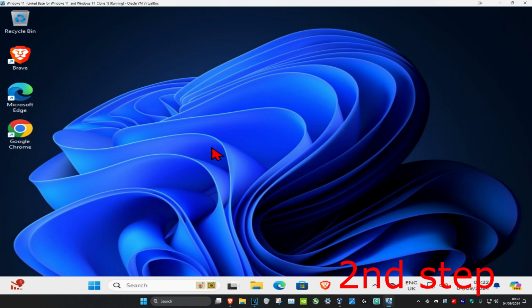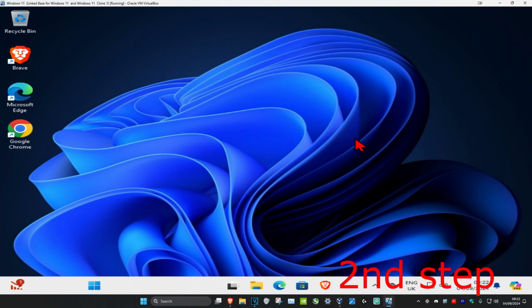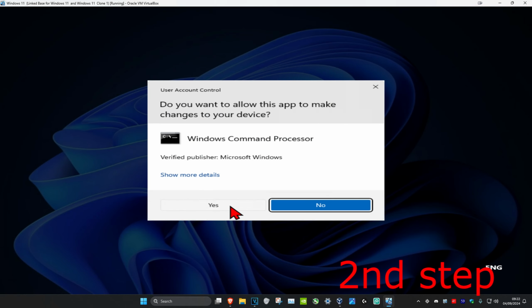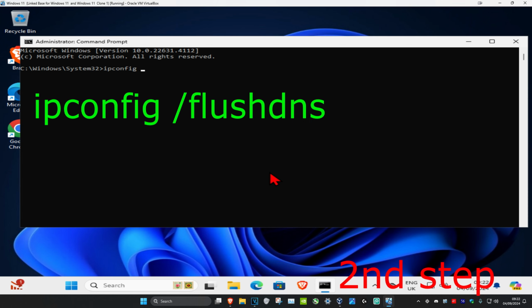And now for the second step, you want to head over to search again and type in CMD. Then you want to run it as administrator. And then click on yes. And once you're on this, you want to type in ipconfig /flushdns. Click on enter.